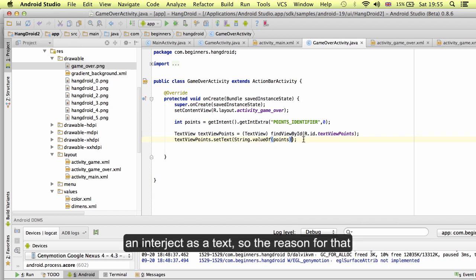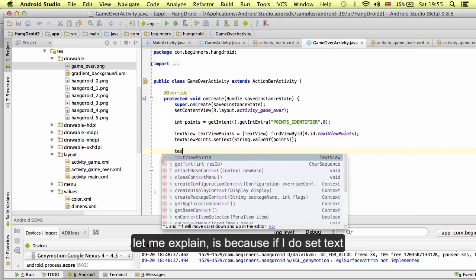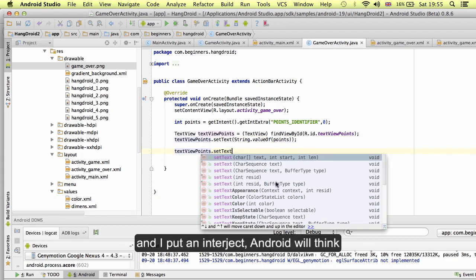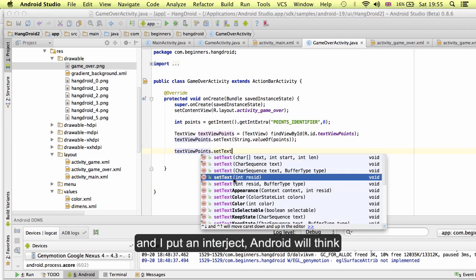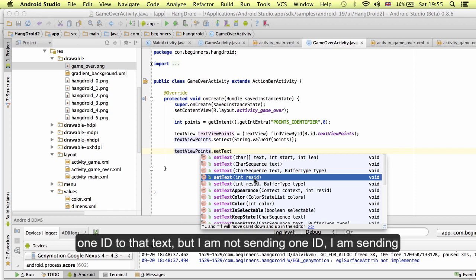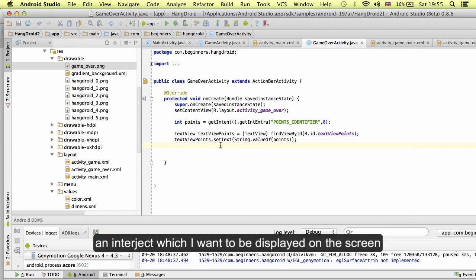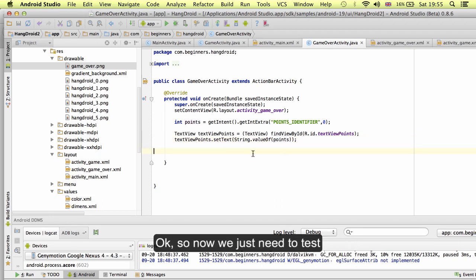The reason for that, let me explain, is that if I do setText and I put an integer, Android will think that I am trying to send one ID to that text. But I am not sending one ID. I am sending an integer which I want to be displayed on the screen. That's why I convert this integer to a string. Okay, so now we just need to test our application.